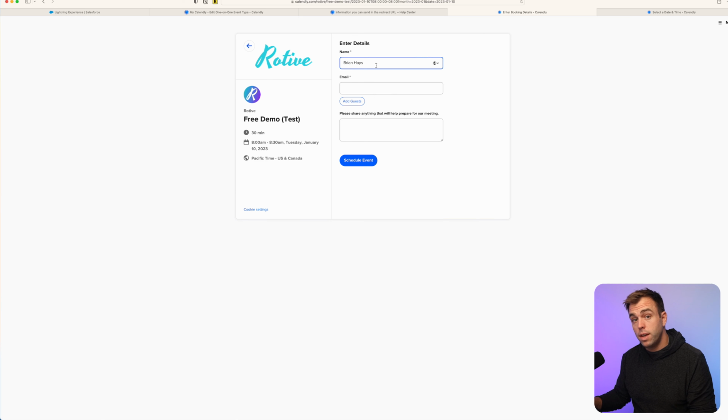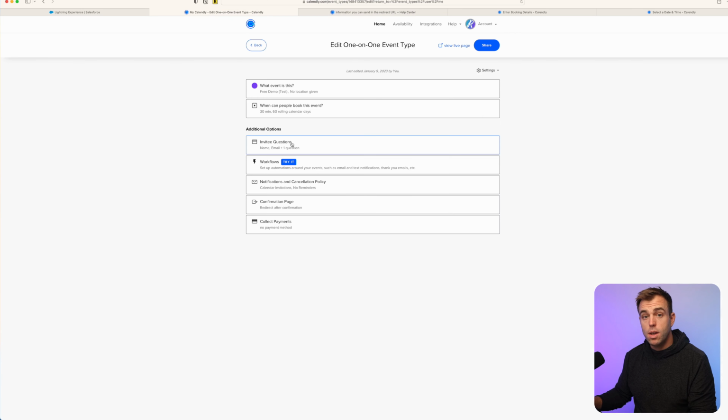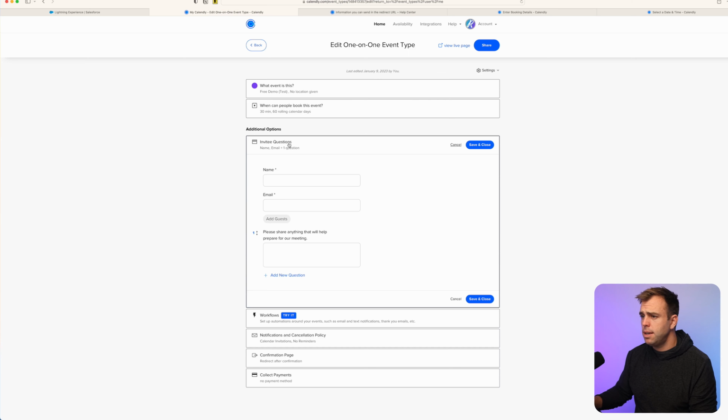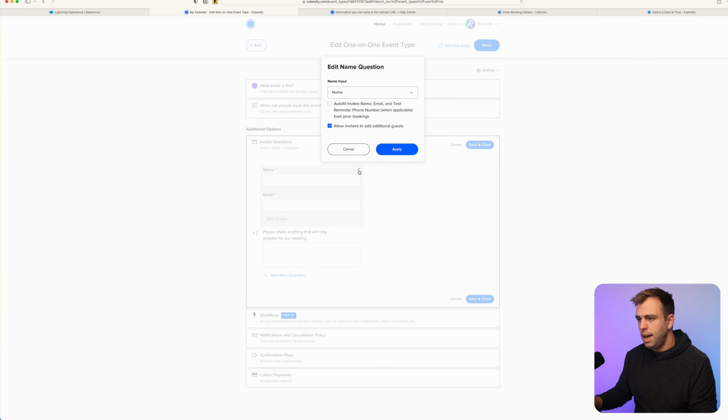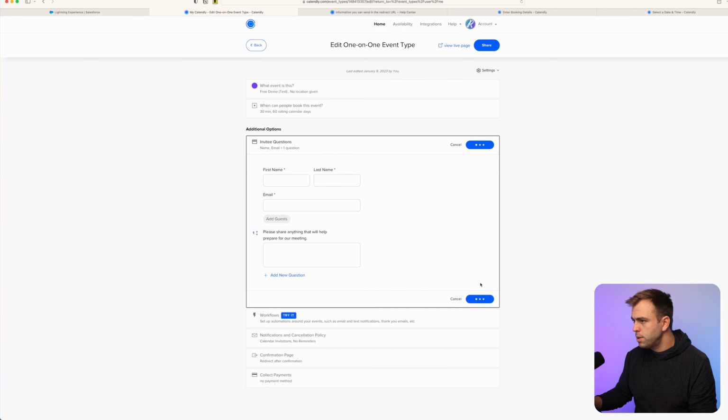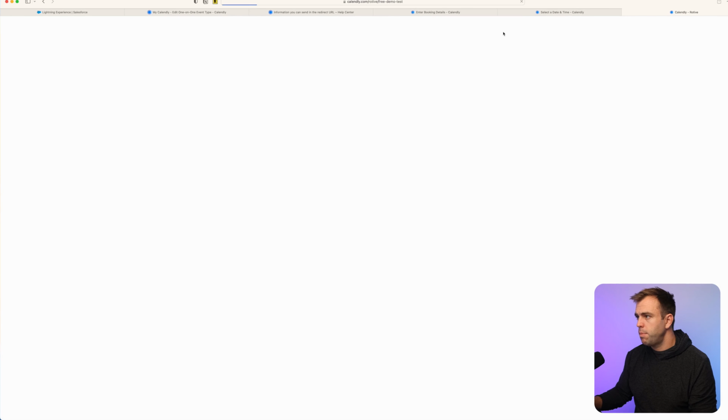You know what? Here's one thing to note too. You can see that name is just one field. This isn't great for Pardot because Pardot has first name and last name as separate fields. So let's actually make a quick change and let's break out that first and last name. You can do that by coming back to the event settings and clicking Edit next to the name section. Name input, we can switch from just name to first name and last name. Hit Save and Close again, and then hit View Live Page.